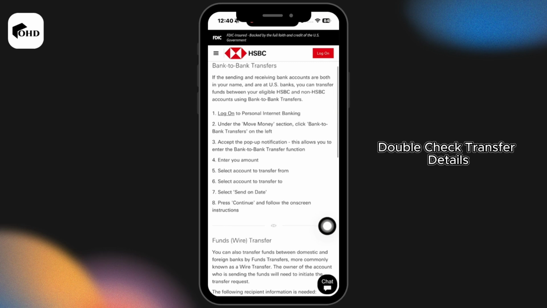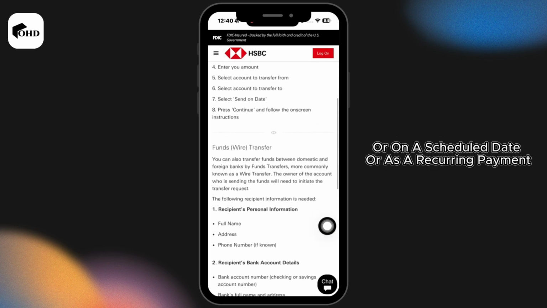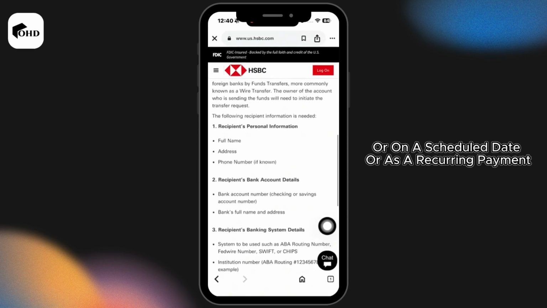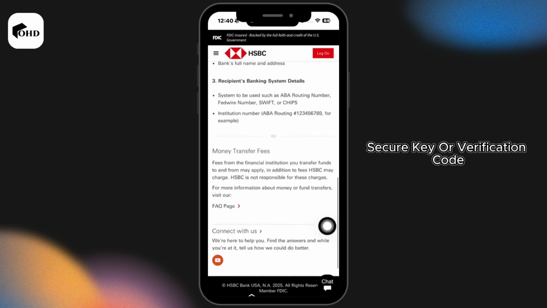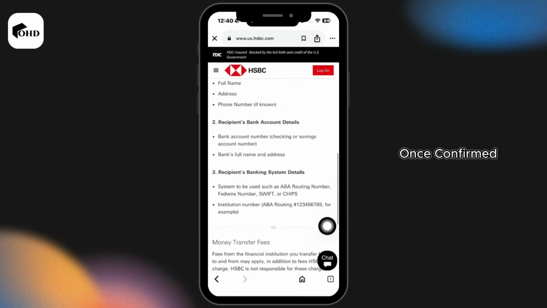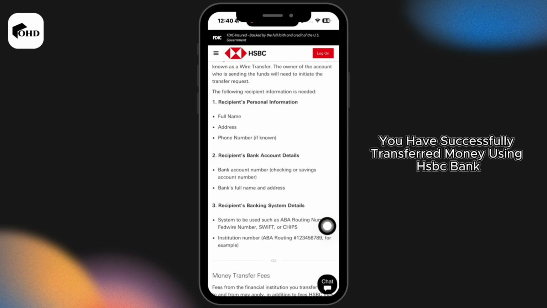Double-check transfer details. Select whether you want the transfer to go immediately, on a scheduled date, or as a recurring payment. Tap Continue and confirm the transaction using your digital secure key or verification code. Once confirmed, you'll see a success message. And that's it, you have successfully transferred money using HSBC Bank.